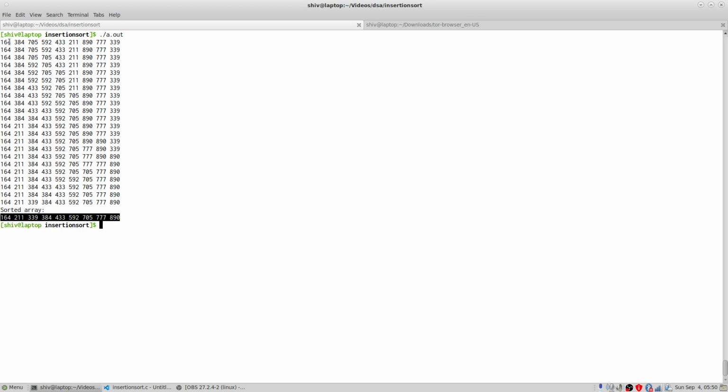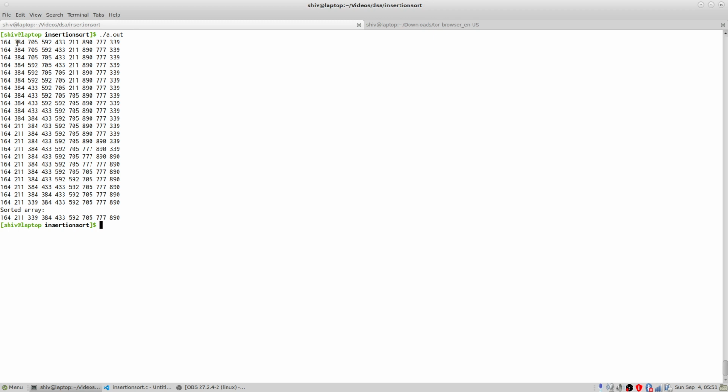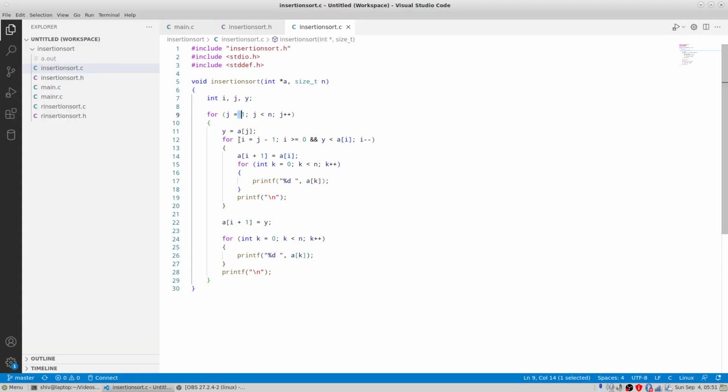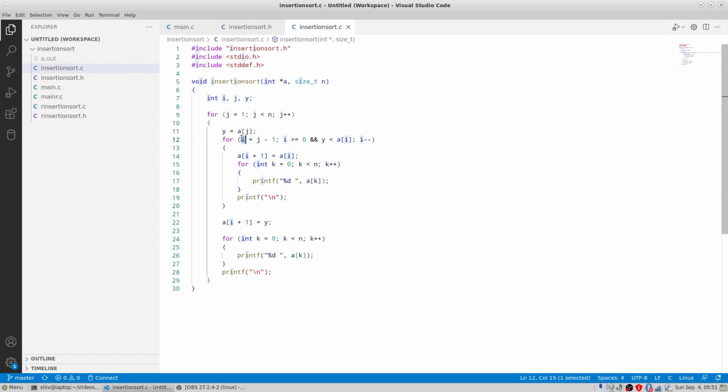Insertion sort takes two elements at any point of time and exchanges them in the array. So to start, we have received the array and the size. Now in this first for loop, we set j equal to 1, and this loop will continue till j has hit the last element. So j equal to 1 means 384. Now we set y equal to a[j], that is y is 384 in the first iteration. Now i is equal to j minus 1, that is it will become 0.